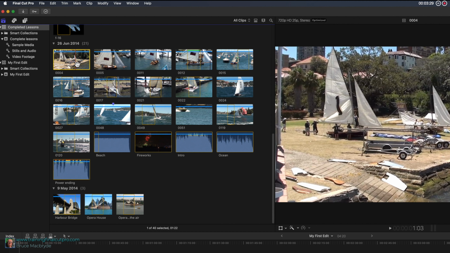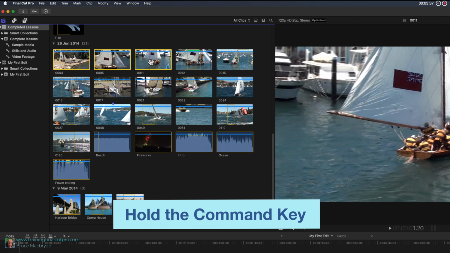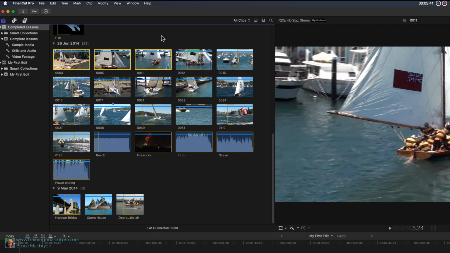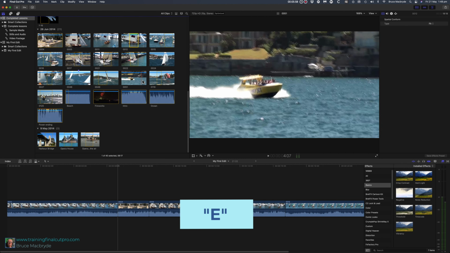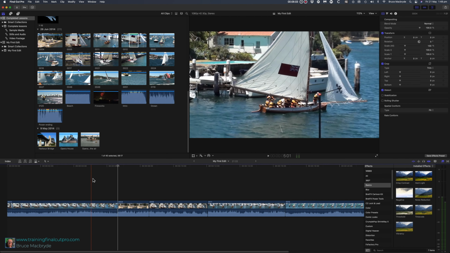Click on clip 0004. A yellow outline shows around the full film strip. With the Command key held down, click on 0005 and 0011. The 3 film strips now have yellow outlines. Press the E key. The 3 film strips appear in the timeline after 0012 in the order they were in the browser.